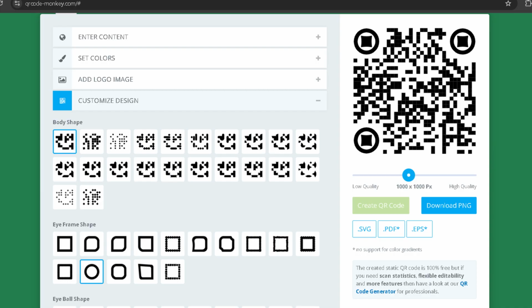Under iframe and eyeball, you can change the corner markers, those 3 squares in the corners of every QR code. These squares help scanners identify the code, so don't make them too unusual. Play around with the combination until you find a style that matches your brand. Watch the preview update instantly on your screen.